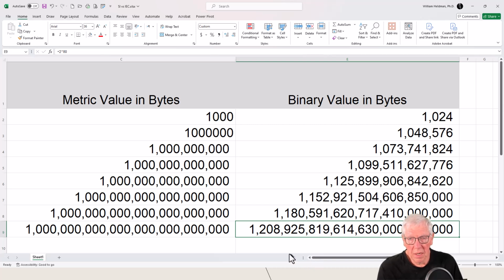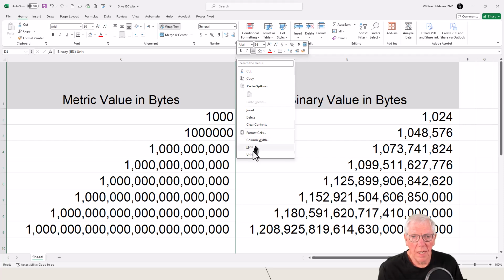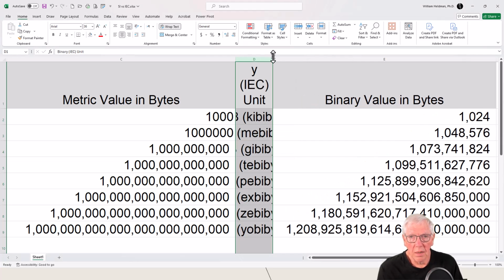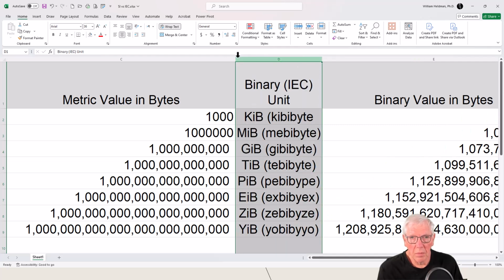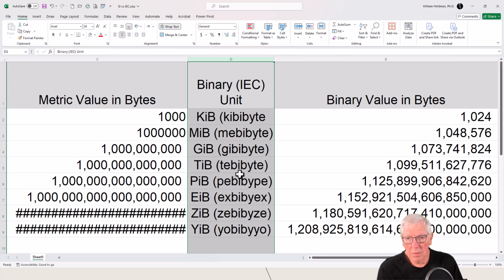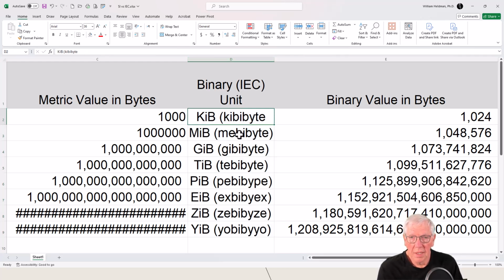And then let me unhide that one column because I want you to see these terms. Let me right click here, say unhide, and bring this out a little ways. So the terms are weird. You've got kilobyte, megabyte, gigabyte, terabyte, petabyte, exabyte, zettabyte, and yottabyte. And these should all say byte, and I don't know why they came across this way.